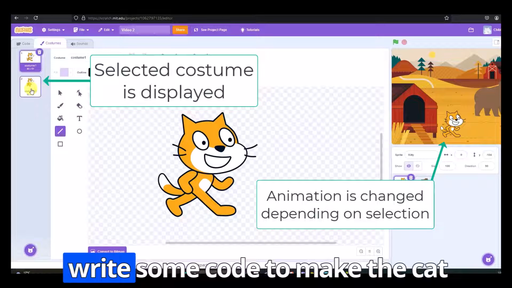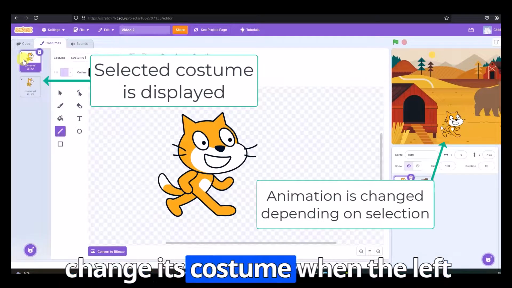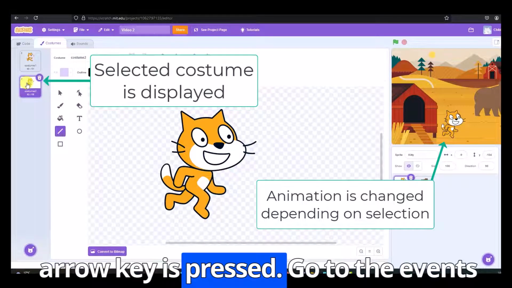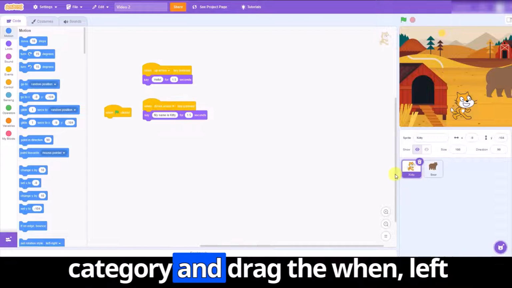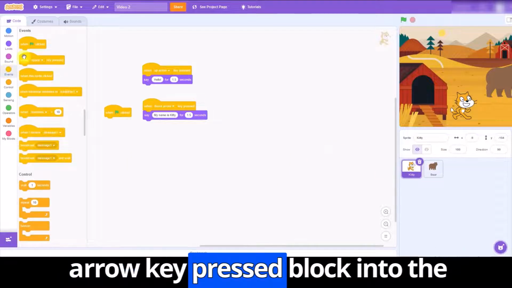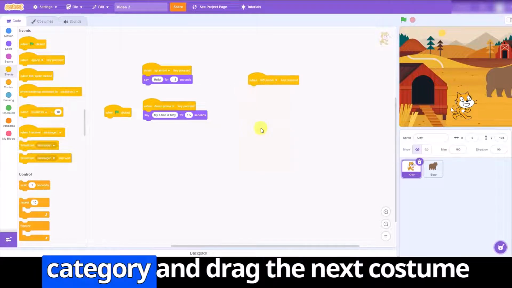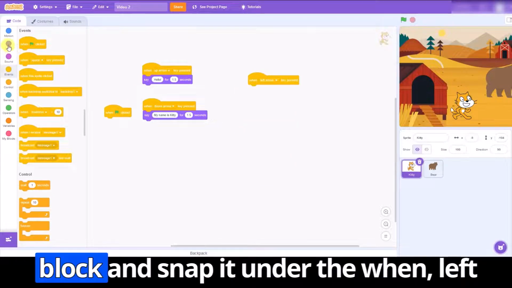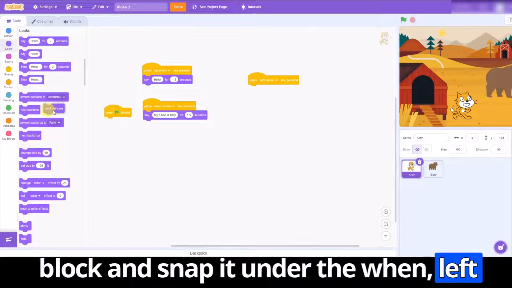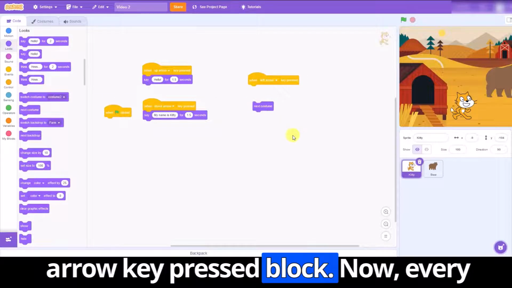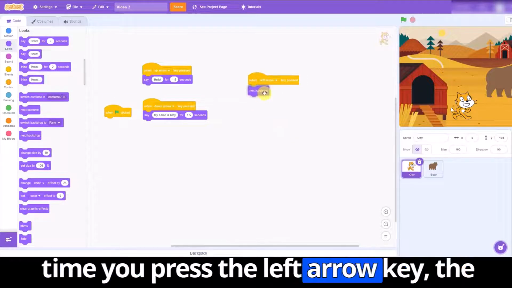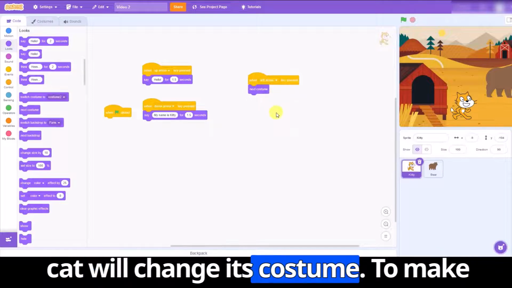Now, we need to write some code to make the cat change its costume when the left arrow key is pressed. Go to the Events category and drag the When left arrow key pressed block into the coding area. Next, go to the Looks category and drag the next costume block and snap it under the When left arrow key pressed block. Now, every time you press the left arrow key, the cat will change its costume.